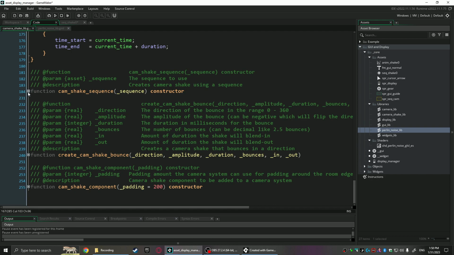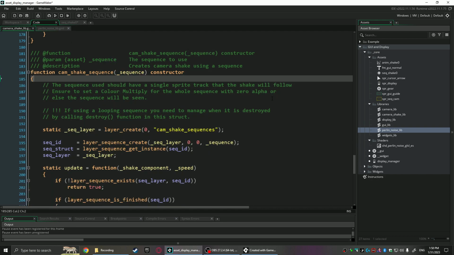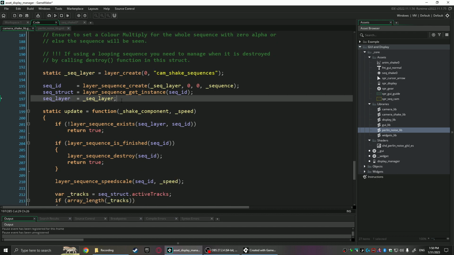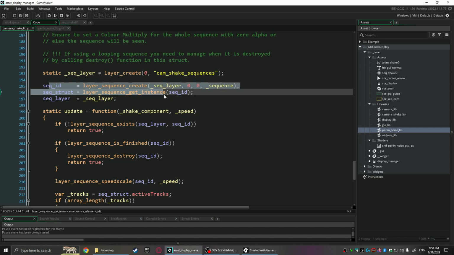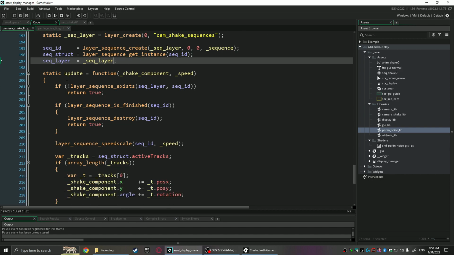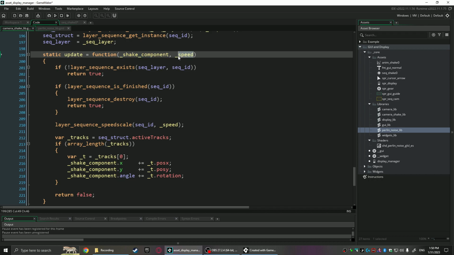So the code itself, again, has pretty much no arguments, just pass in the sequence. It's going to create this static layer that it references in this struct and whatever struct uses this. And it's going to create the actual sequence at 0, 0, like I mentioned. It's going to give the struct. And then in the update function, again, it has the camera shake component and the speed.